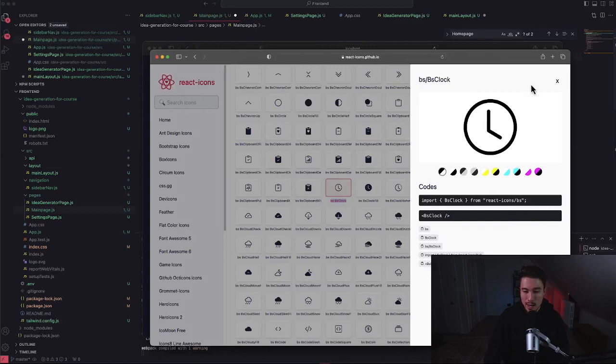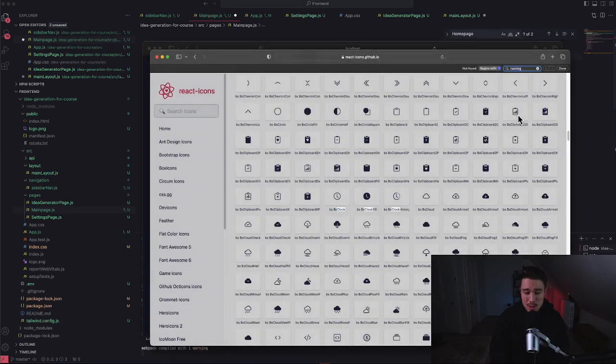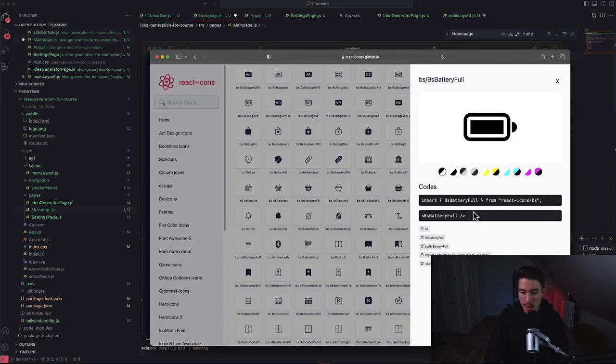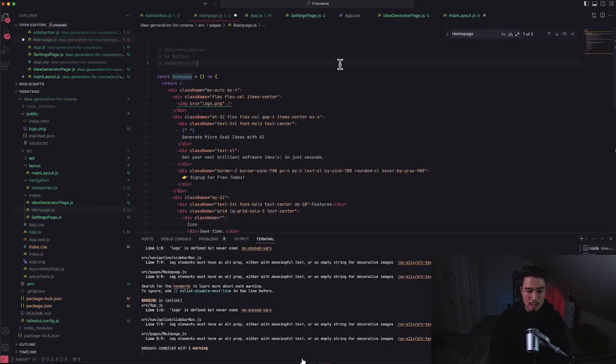And lastly, we had energy. So let's see if we can find a person running. Nothing there. And I searched for battery. Let's go to full battery, as you're going to have a full battery rather than before. So I'm going to copy this name here, pasting it in, commenting it out.